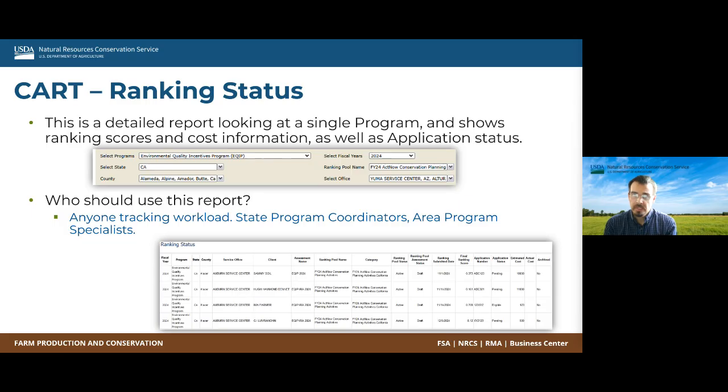All righty. Aside from the ranking pool summary report, there's also the ranking status report. Now this one is built from a single program focus and then filtered on down from there. It gets into more details. You can see the assessments that were linked to a pool, and that will allow you to see the ranking score, estimated and actual cost, ProTracts status, shown as the application status in the report, and again, certainly another report that would be useful for program analysis and tracking there. Next slide.